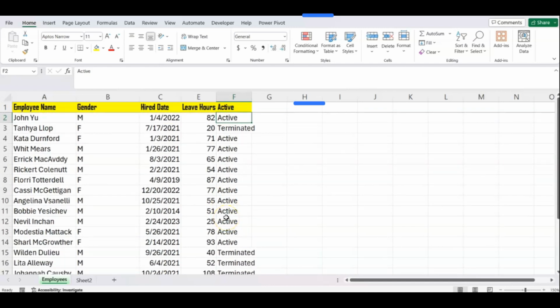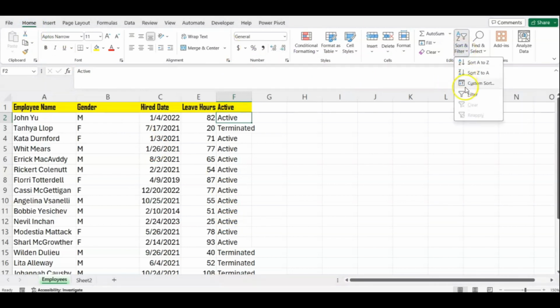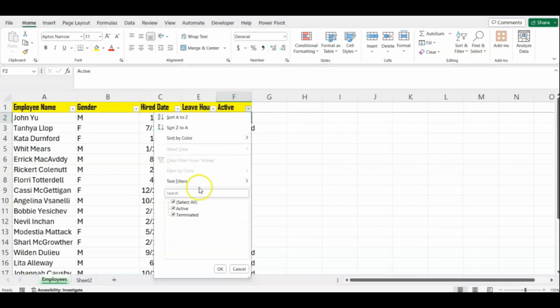What you can do is to use something called the filter. Make sure you're on the Home tab and you go here where it says Sort and Filter. Click on Filter, and that's going to add all those little boxes to all your columns. And you just need to go to the one that is going to answer your question. For us, it's going to be this active column. So I just click that little box and I can remove.